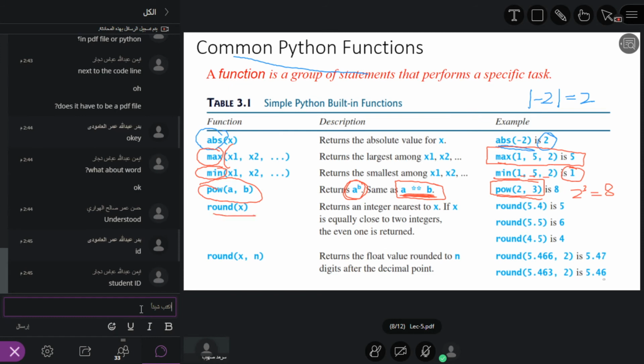And the round, we already discussed it. If you do round x like this, round 5.4, it will round to the nearest integer, okay. But if you do round with n, like rounding the number to 2 decimal places, it will return the number rounded to 2 decimal places. Is it clear? Or do you want me to do it on the Python? Okay, let's do it on the Python.